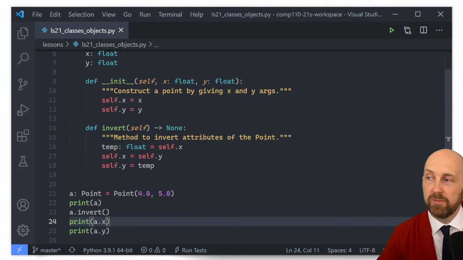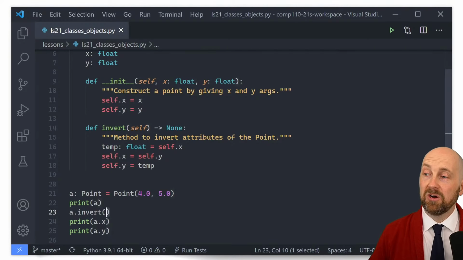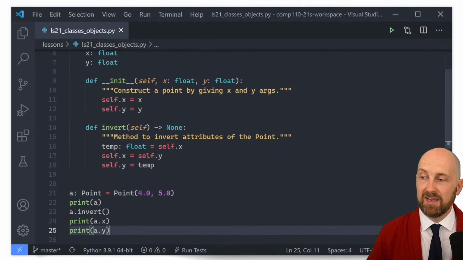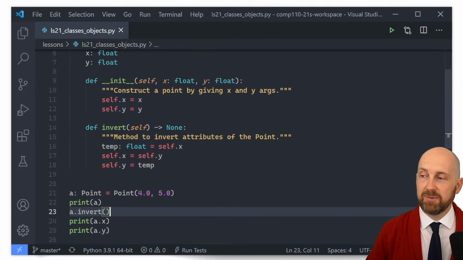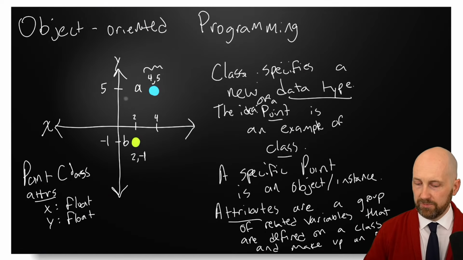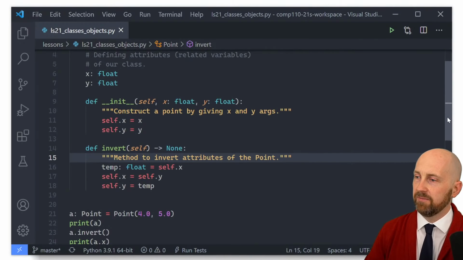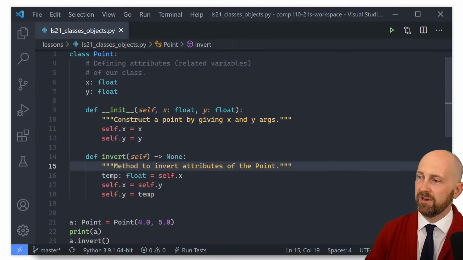And there are no parameters besides self defined for invert. We'll talk about what that means in just a moment. So there are no arguments that we need to give it. And one of the sort of magical things about object-oriented programming is, well, what is self and how does that come to be? So let me see if I can get more of this onto the screen.